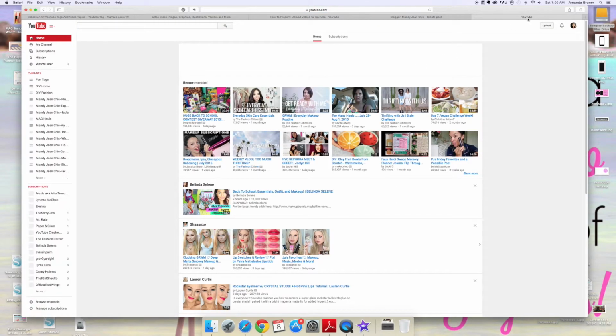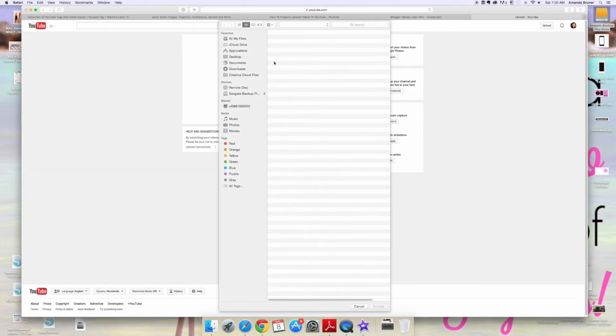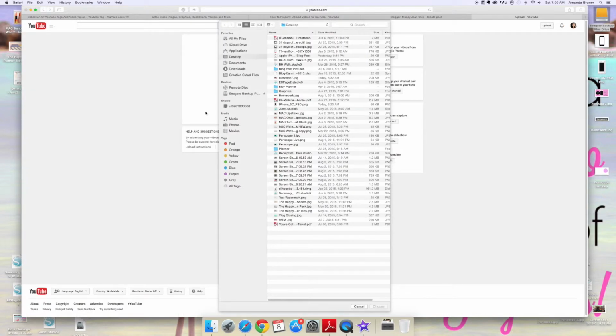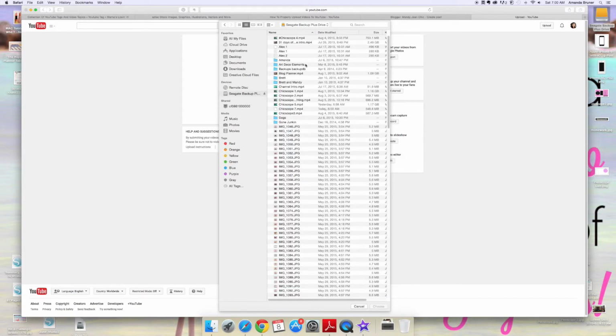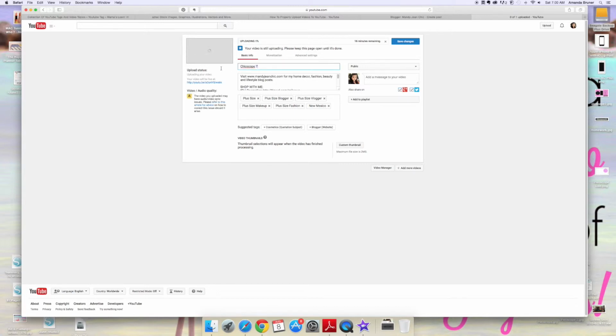To start uploading to YouTube, you want to click upload in the right hand corner. When you click upload, it'll take you to the screen, and you want to click upload, obviously. And then you want to find your video, which mine's saved on my external hard drive. So I find my video, and I click choose, and it will start uploading. Now, you can upload to private, or you can upload to public. You can change all of that in this screen.